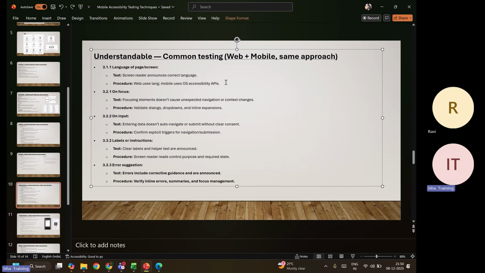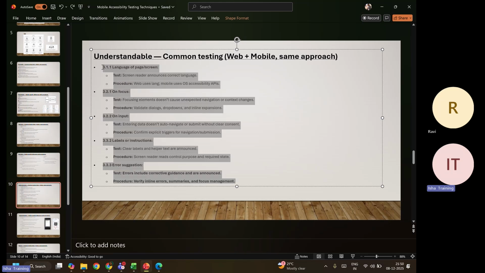On focus and on input, you will be using the keyboard to test these two guidelines in a similar way. Labels or instructions should also be similar: clear labels and instructions should be provided, and they should be announced by the screen readers to the user. Pretty much all these guidelines are similar to how you do testing in a web application; you will do similar testing on mobile as well.